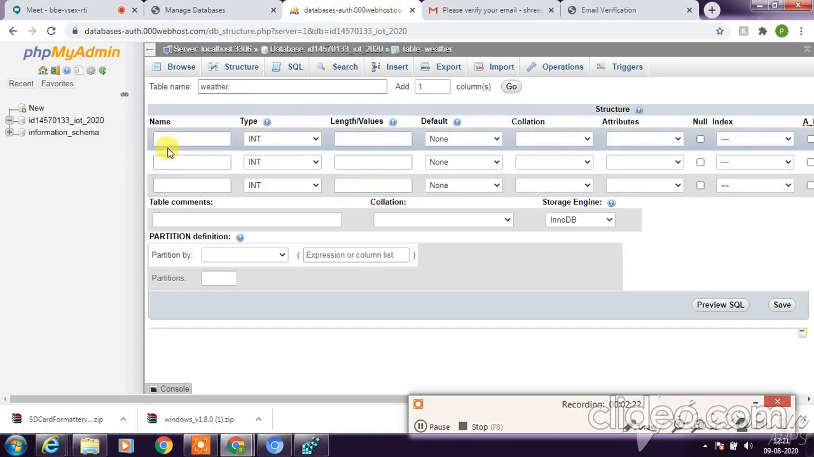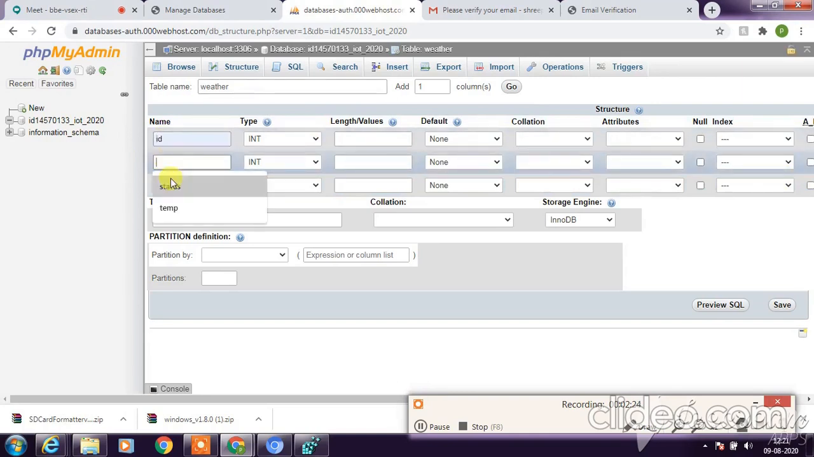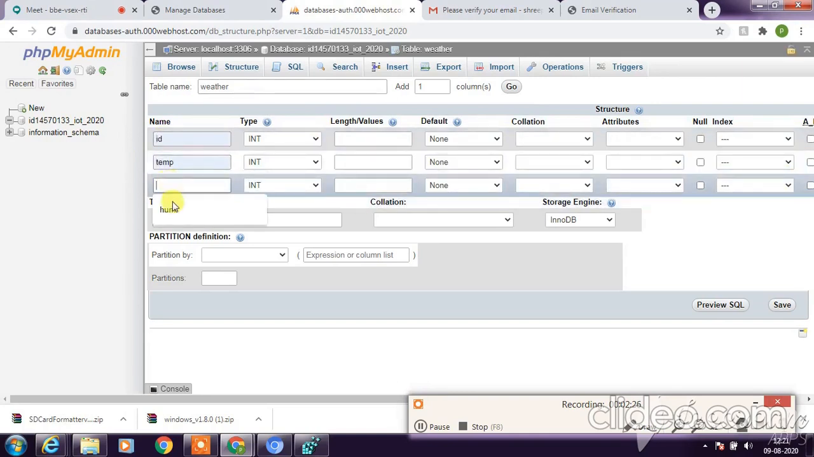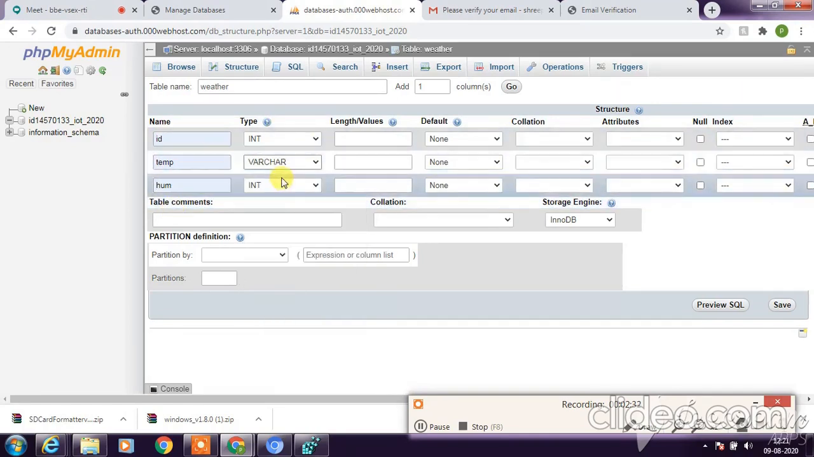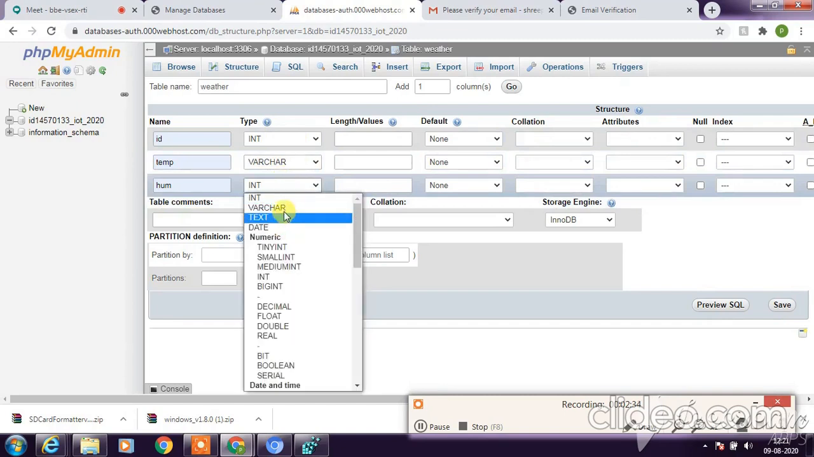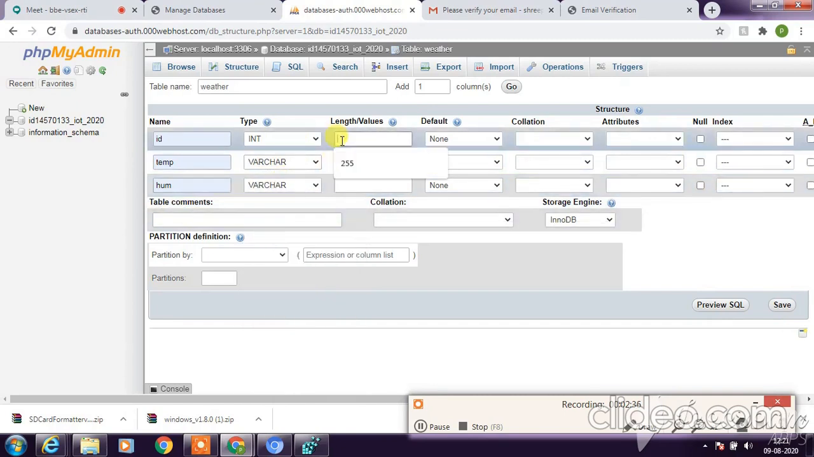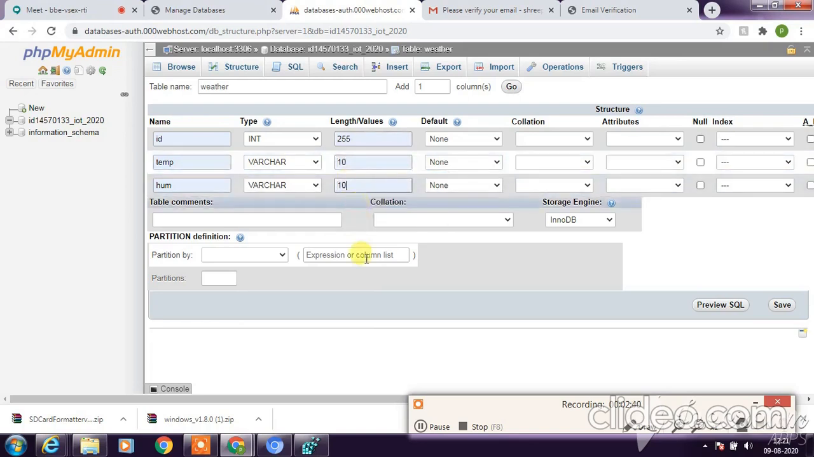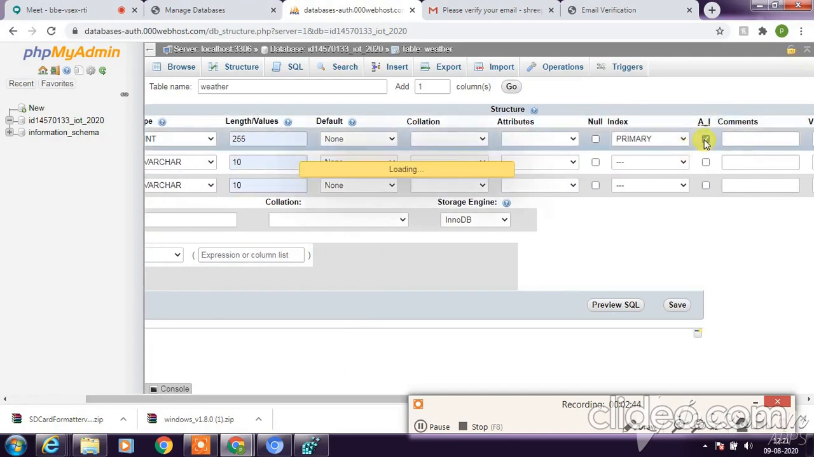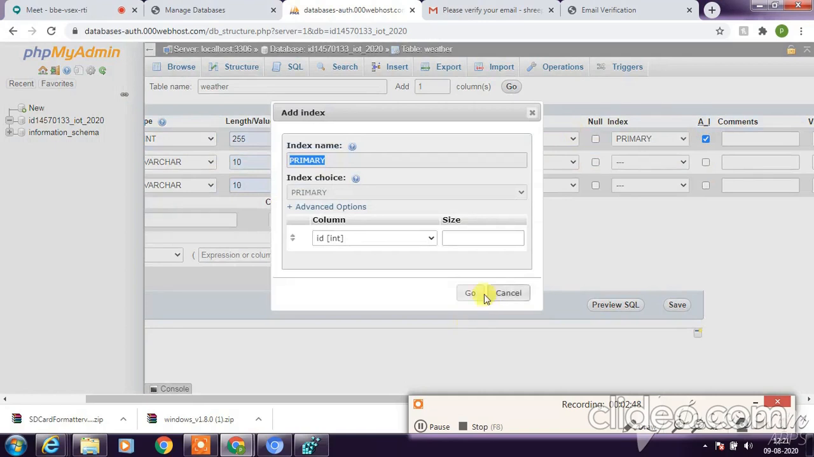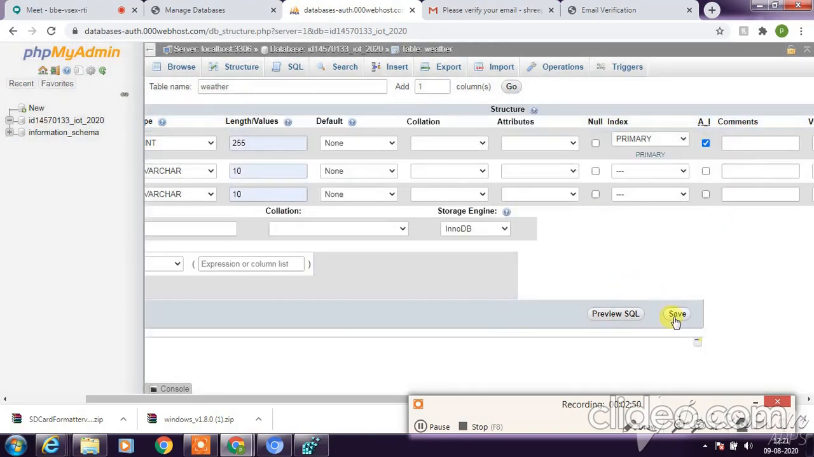Then I type ID, I type temperature, I type humidity. Temperature is a varchar kind of thing, humidity is a varchar. Length of ID is 255, varchar is 10, this is also 10. When you scroll towards the right, you can see auto increment. Click on auto increment, say go, and click on save.